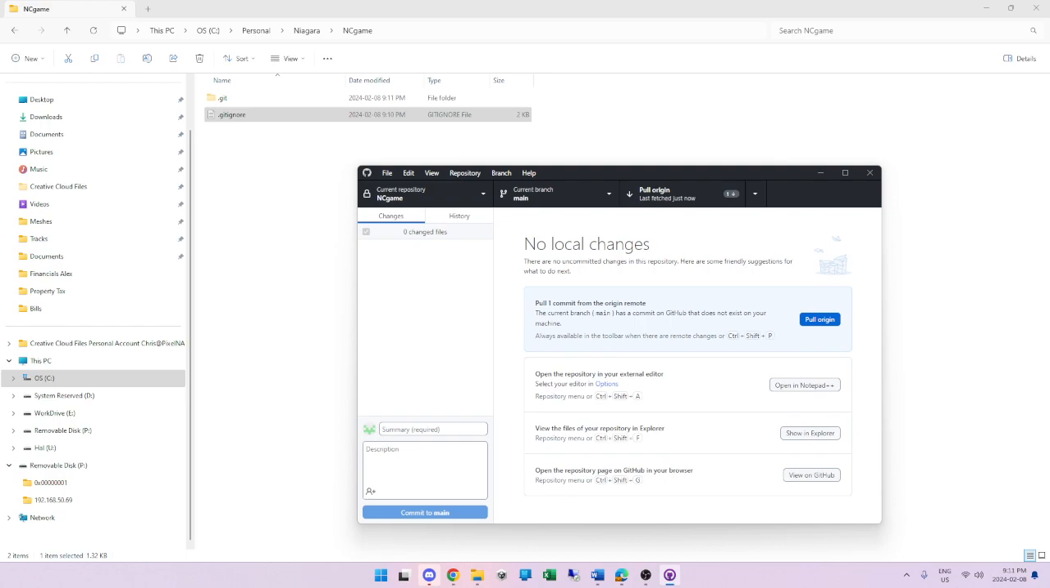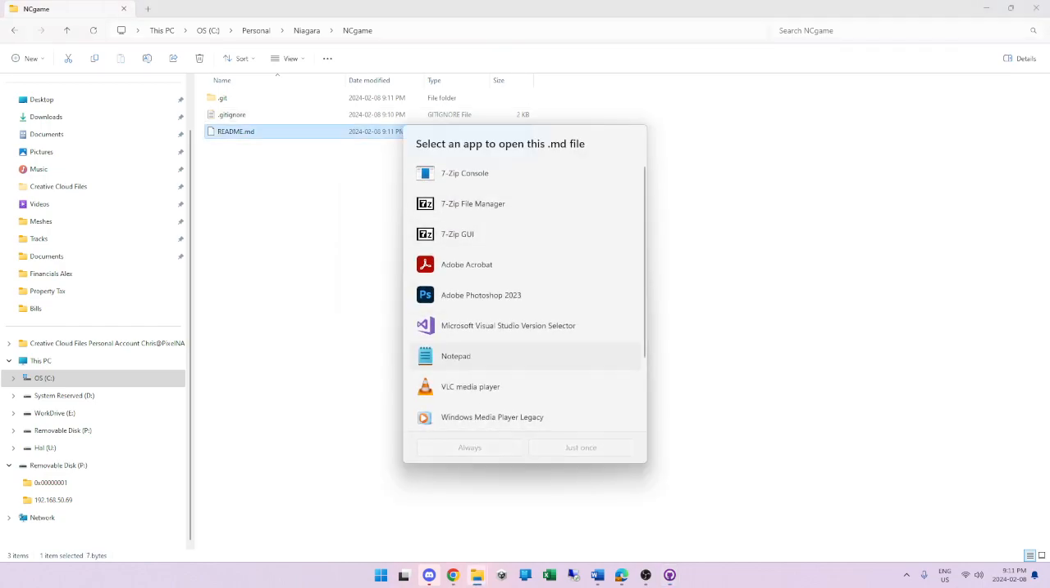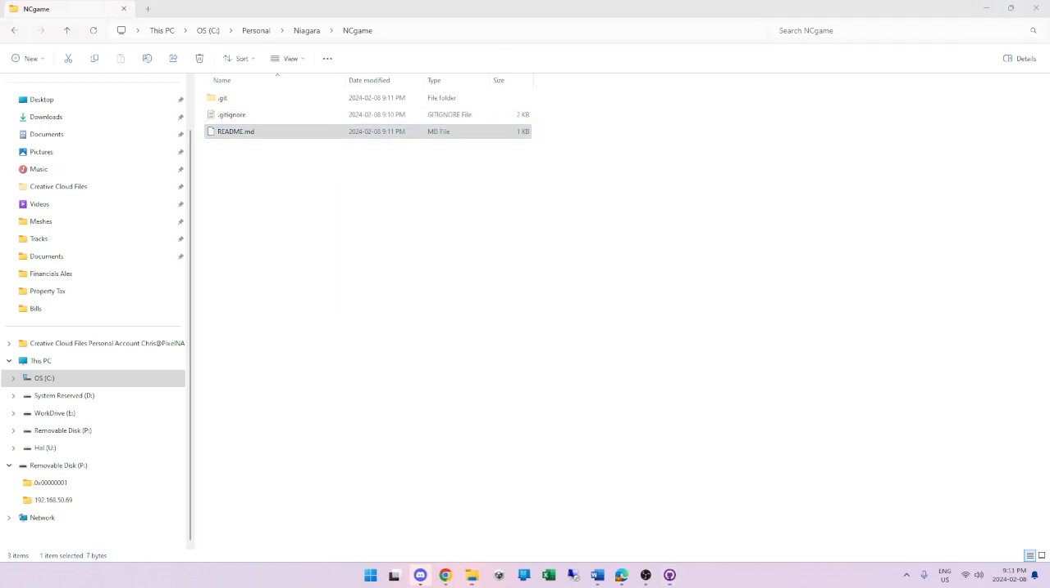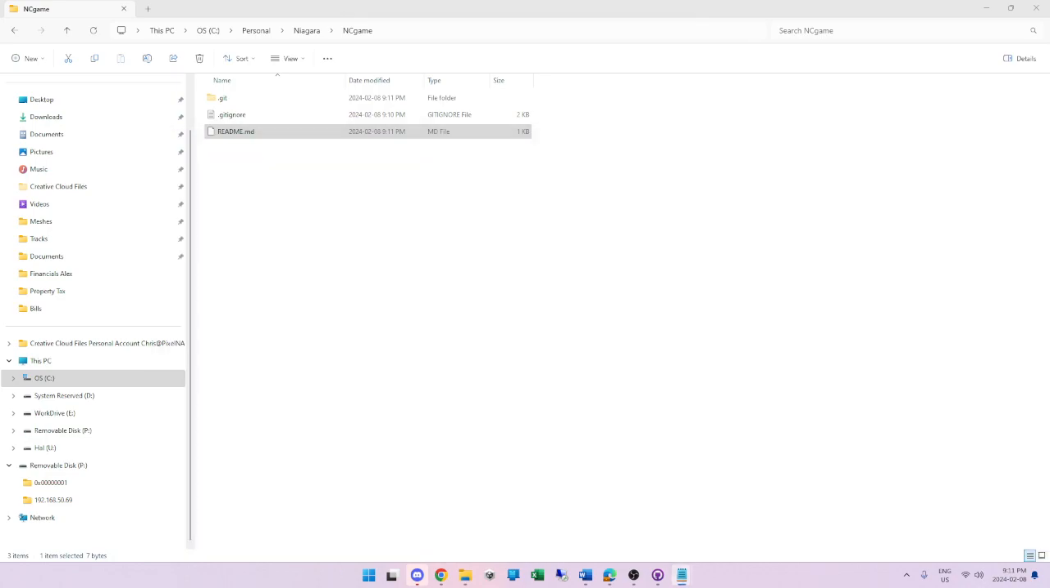So it says I have something is different. So I'm going to pull that from the cloud onto here. And you'll see here it added a little README file, which I don't know if my machine can read. There we go. It says hello. Cool. So that worked very well. That's all good and ready to go. So we are ready to start a project.